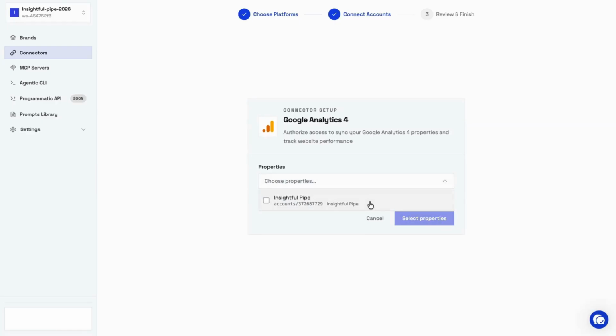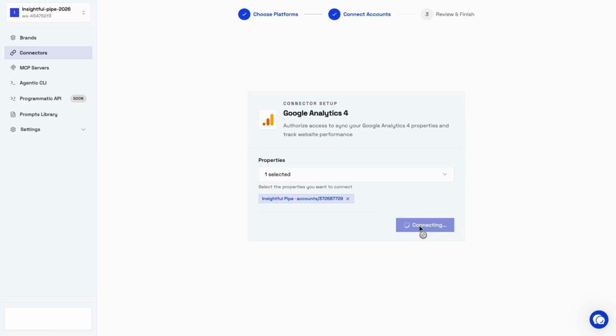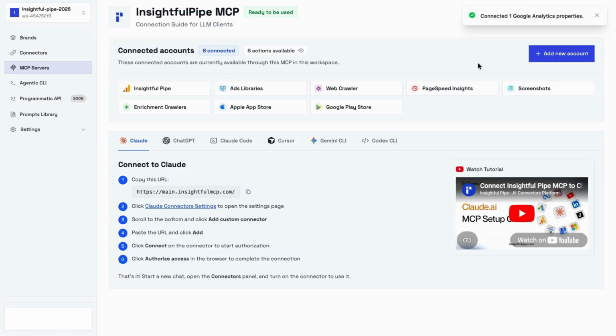Choose the Google Analytics property you want to connect, then click the Select Properties button. Connected. Copy the InsightfulPipe MCP server URL.